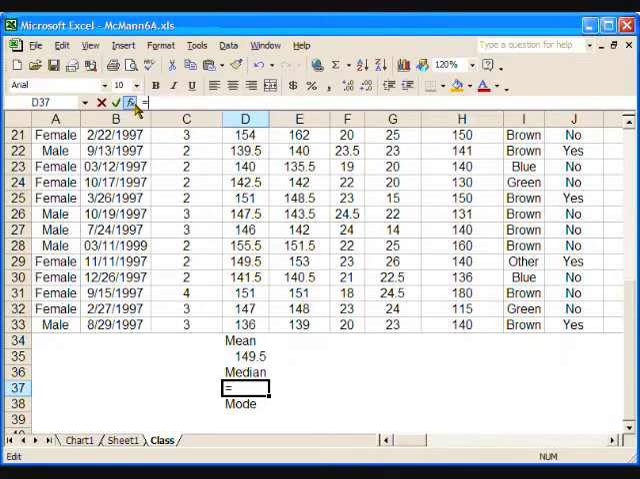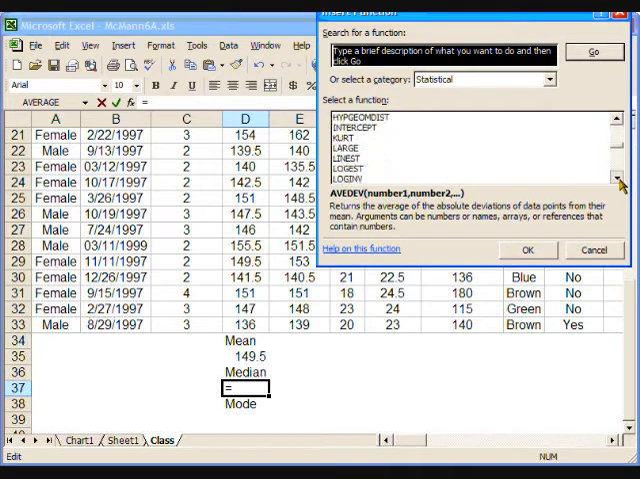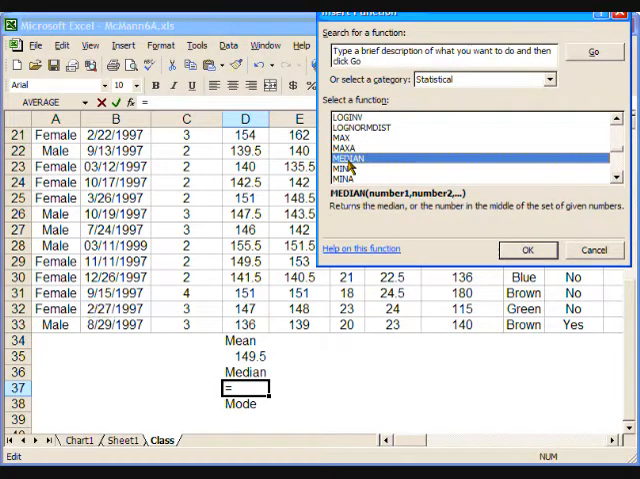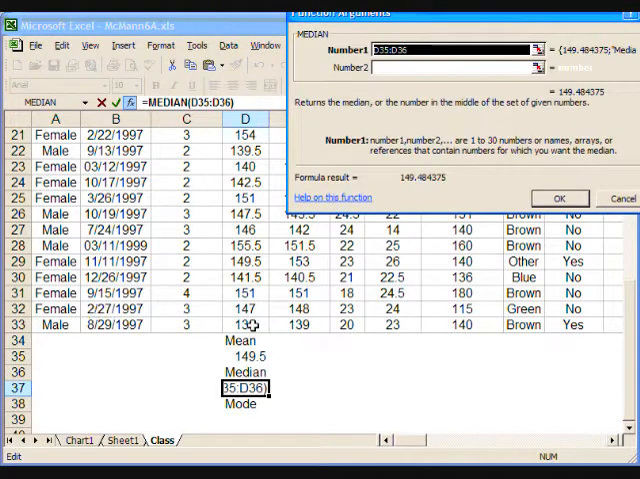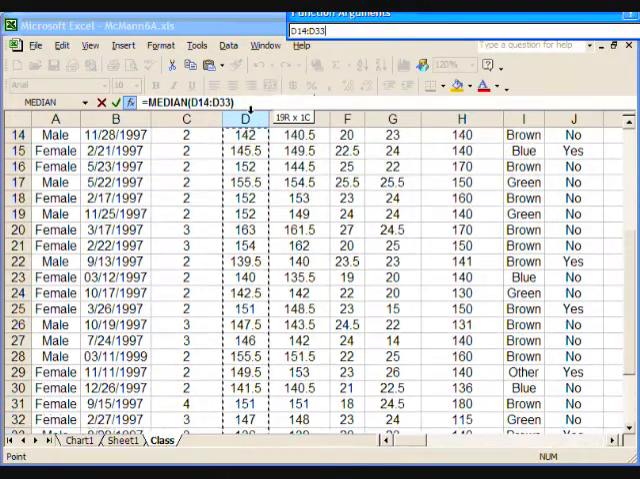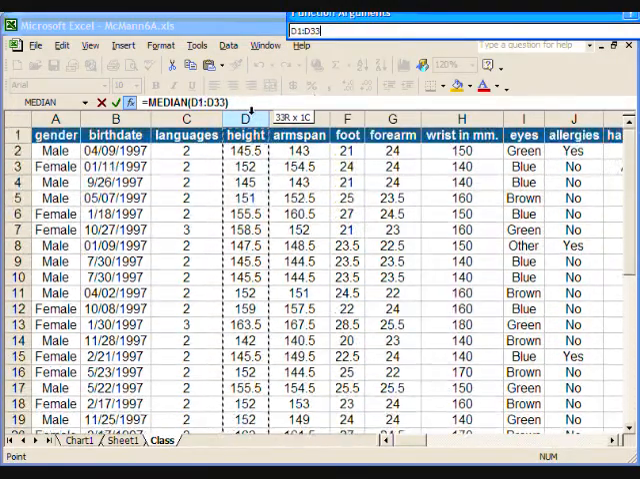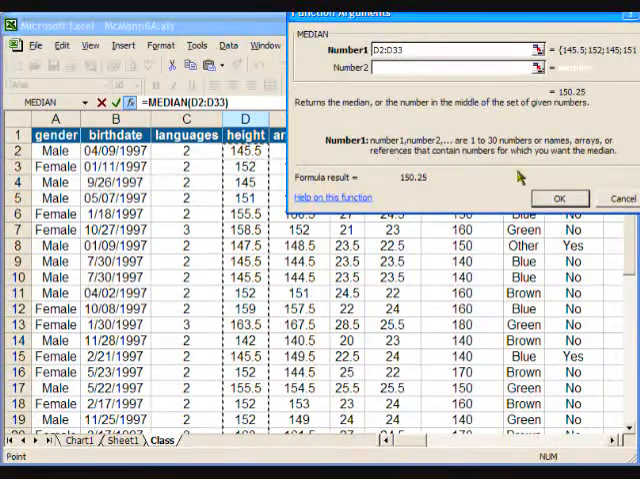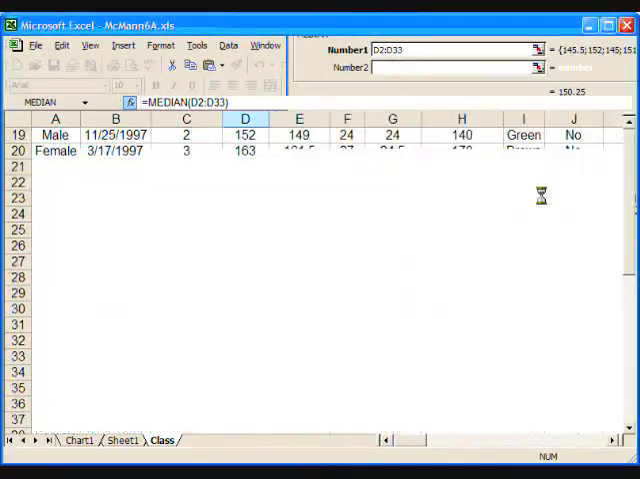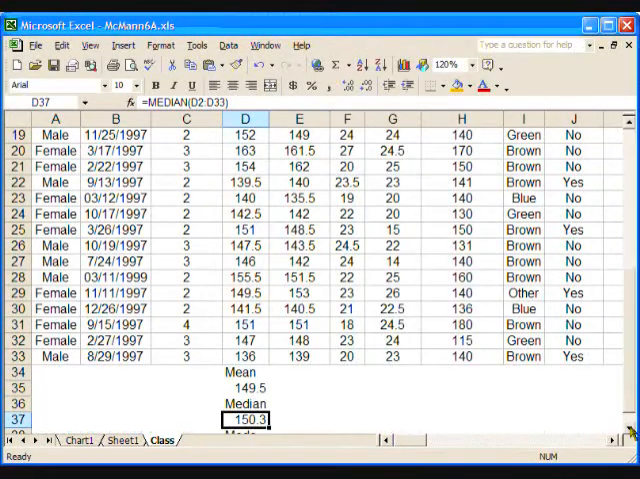To find median or mode, repeat the steps. Click in the cell where you want to enter the formula, click on the f of x button, scroll down the formula list, and select median or mode, whichever formula you are using. Select the range of cells that contain your data and click OK. The calculation appears in the cell.